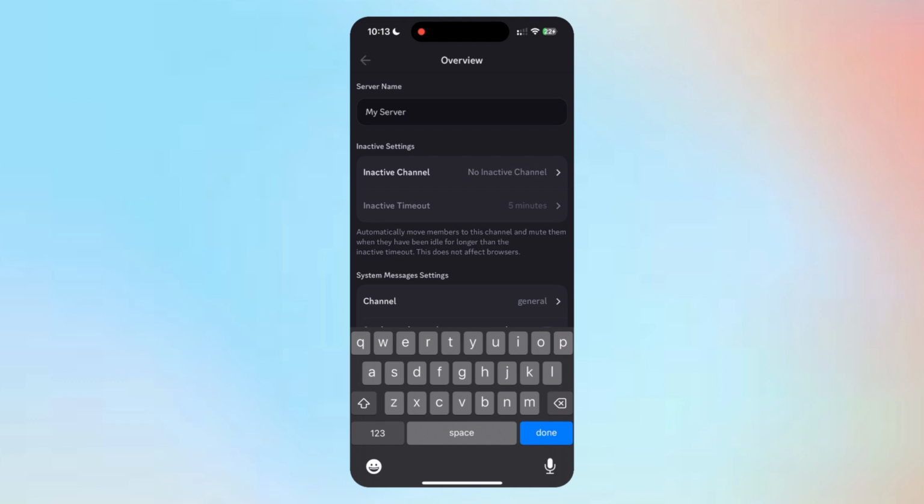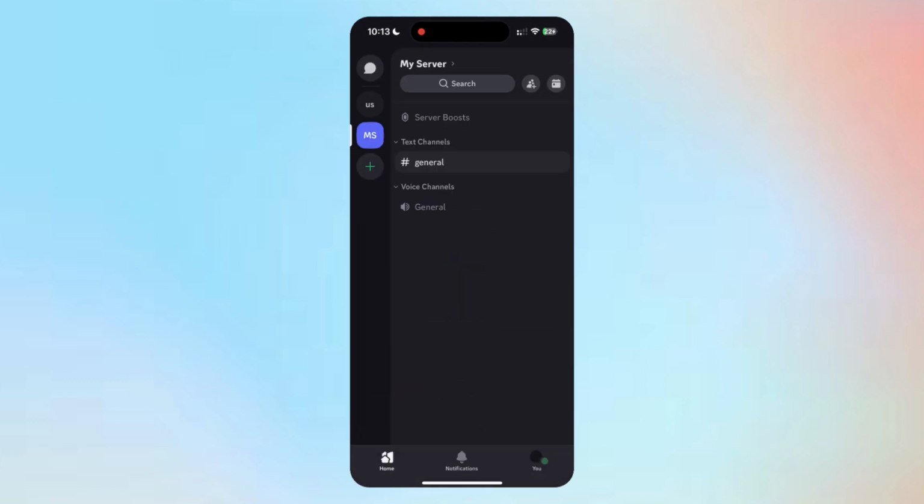If you get a warning saying that name must be more than one letter, simply make sure your new server name meets Discord's requirement, then tap Save again. Once saved, your server will immediately update with a new name.